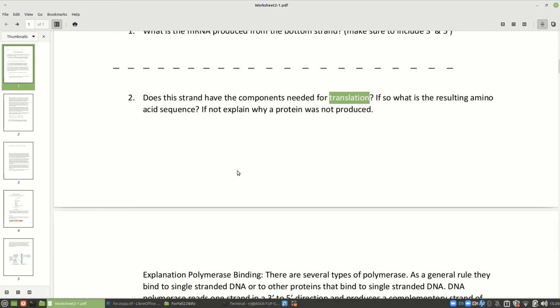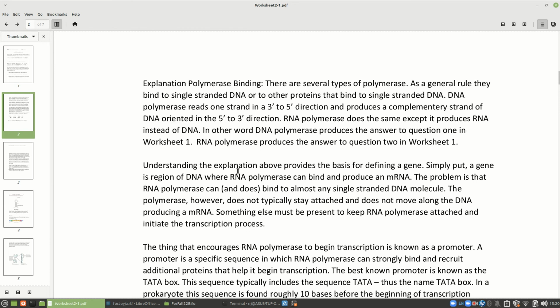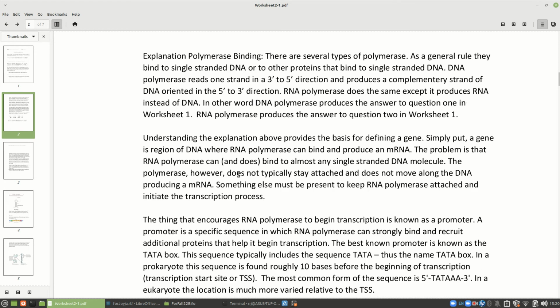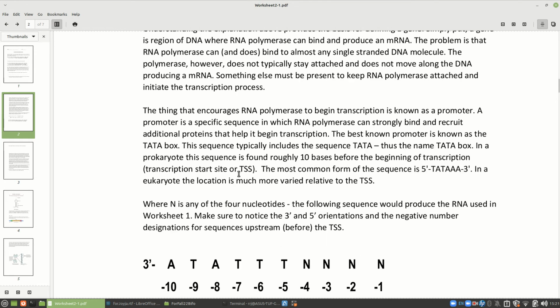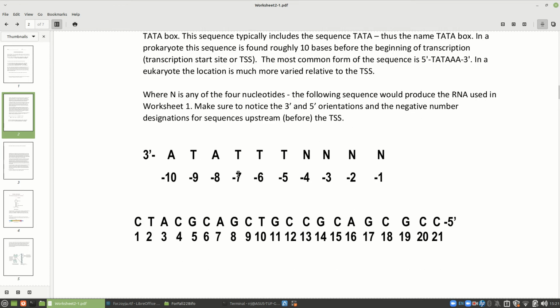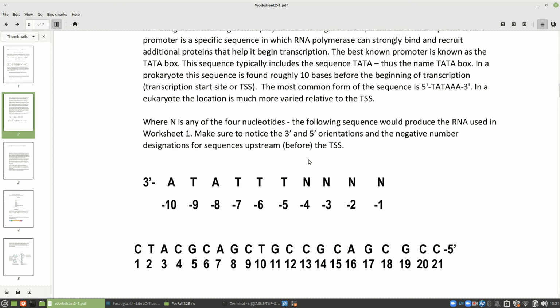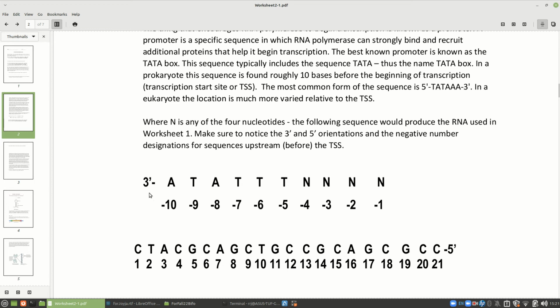I'll just leave it there, and you can figure it out. All right. Now, this talks more about the polymerase. It talks about the TATA box. And then it explains that Ns are when we don't know. There are unknown sequences, and sometimes you don't know if it's an A, G, C, or T, and so you would put an N there.